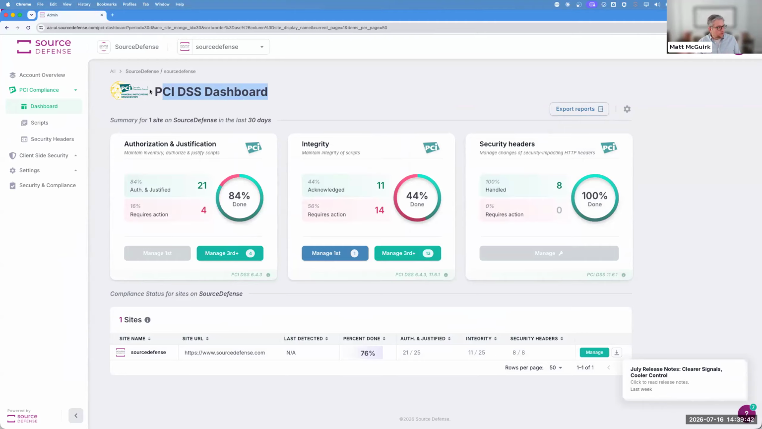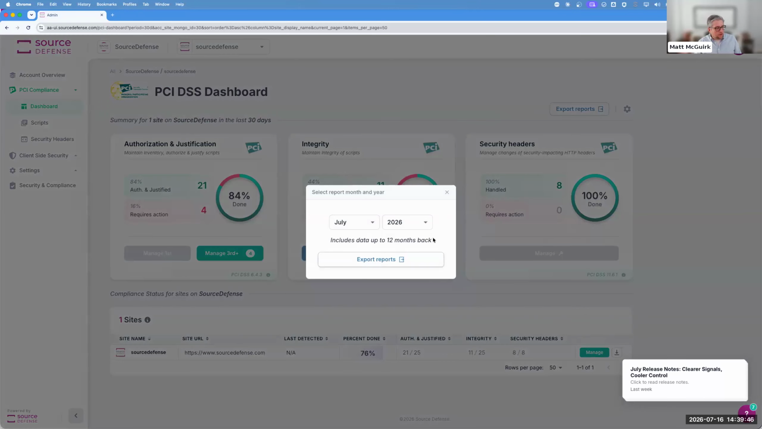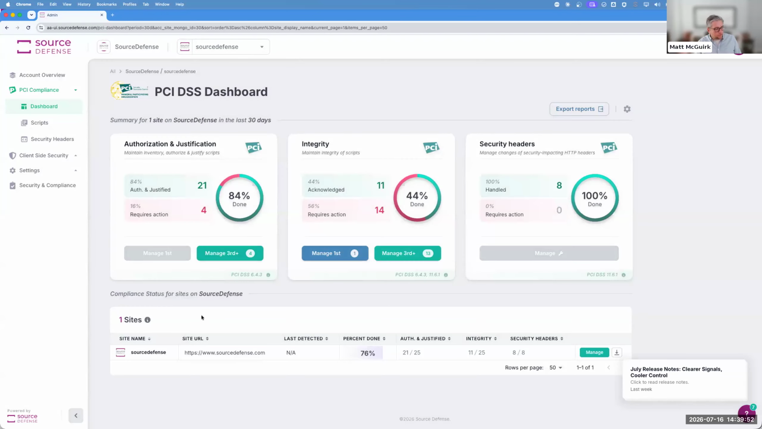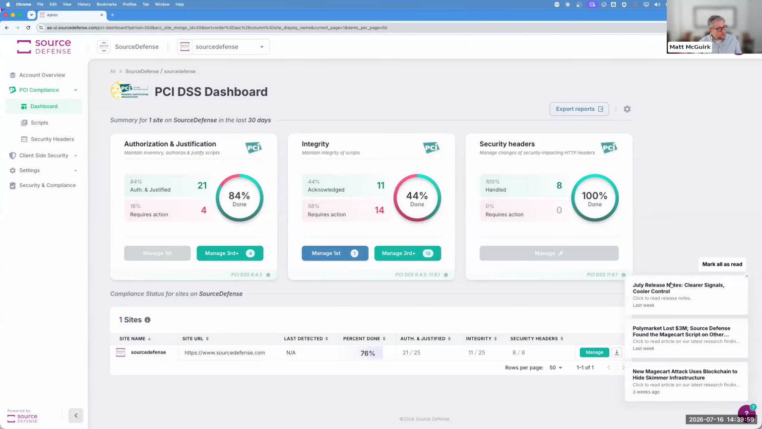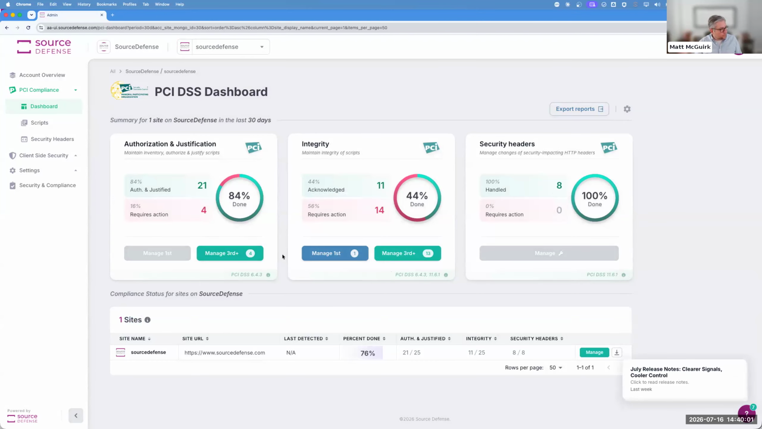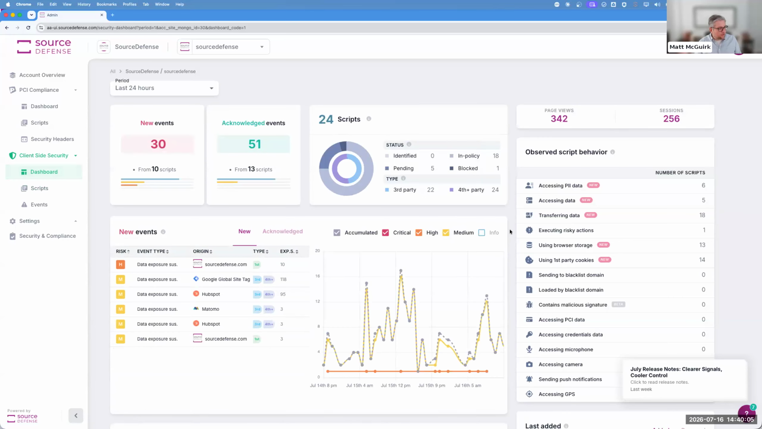So here you're seeing a PCI DSS dashboard in Source Defense. I can export all the reporting I might want about my DSS compliance so that when my SAQs come up, I can do that. I can also manage multiple different sites in this if I want to. So if you have a bunch of merchants across the institution, you can manage all of their compliance reporting in one place. There's also a huge amount of security functionality in here.